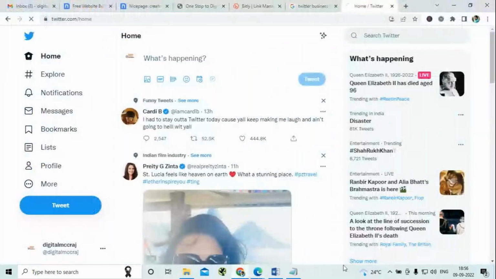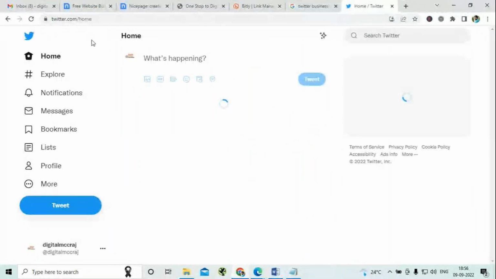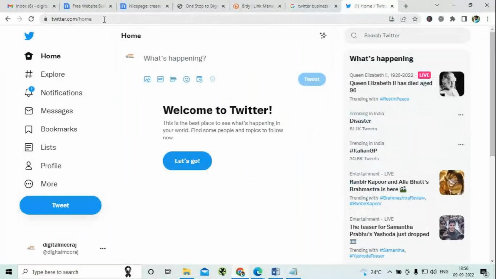So let me go to twitter.com. If you have not created your account, you can sign up with your Gmail account. Once you sign up, it may ask for personal details, and you can skip those and update them later. Once it has been created, this is the first screen, the home screen you get on twitter.com.